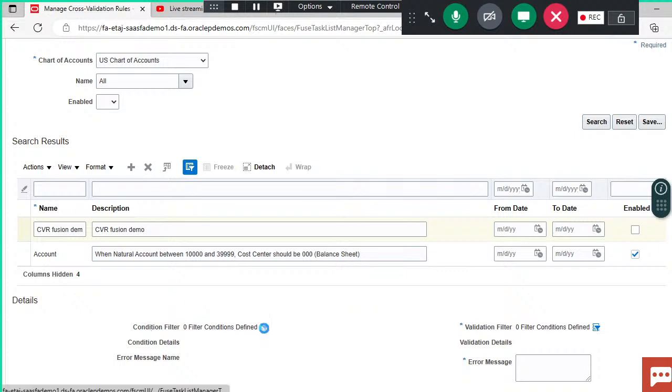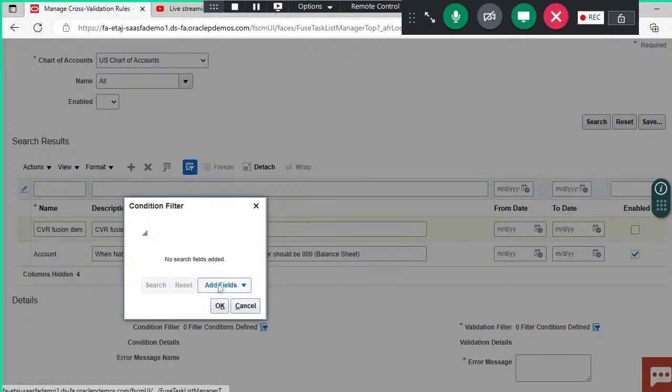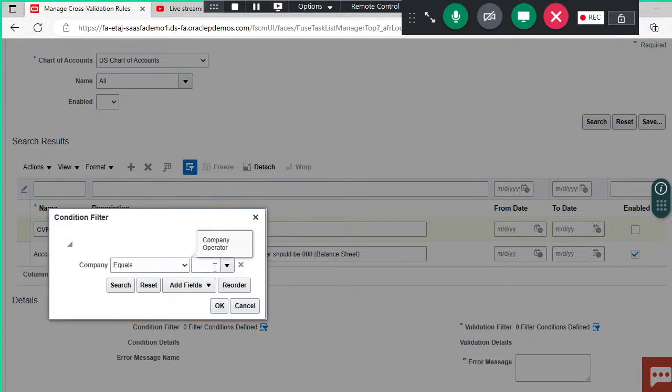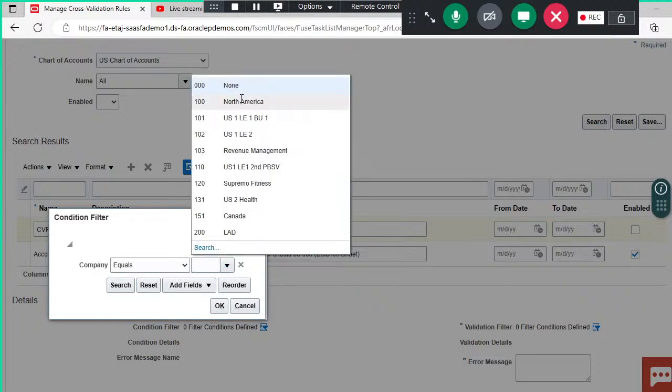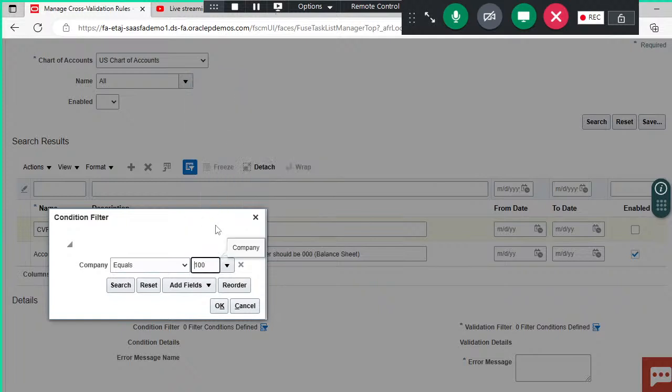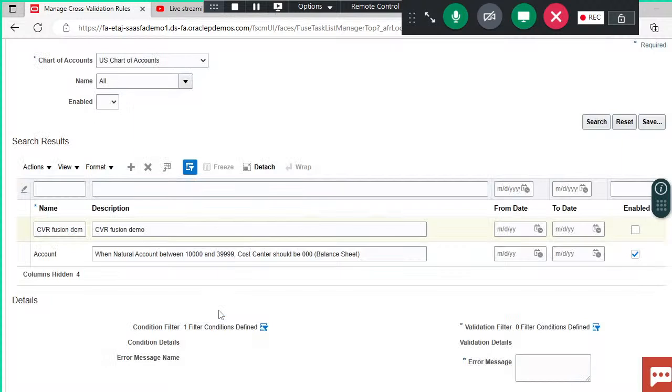In the condition, we are going to give company, add fields, give segment company, and use the operator as equal to only, and give our company as we have discussed. We are going to use 100. Say OK. So we have given our condition filter.